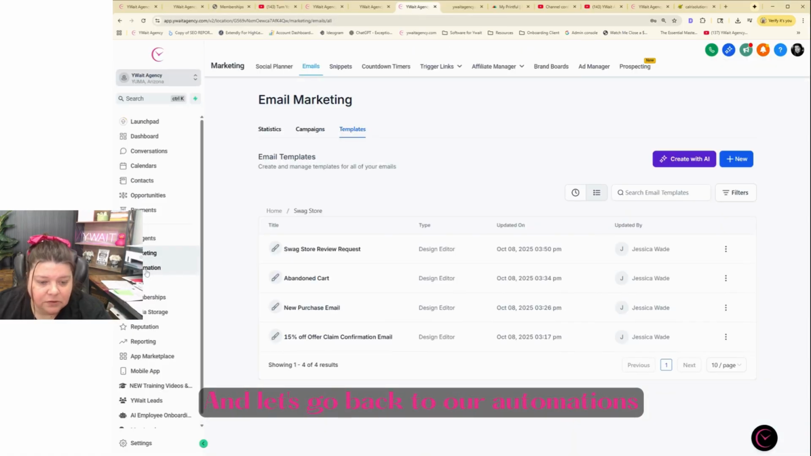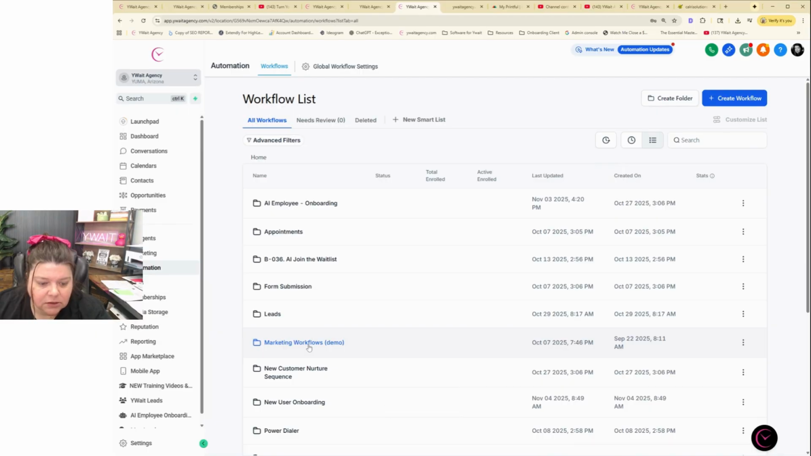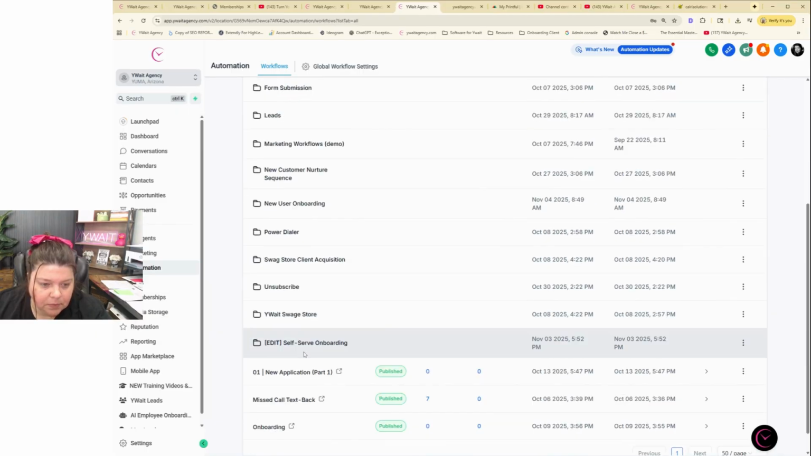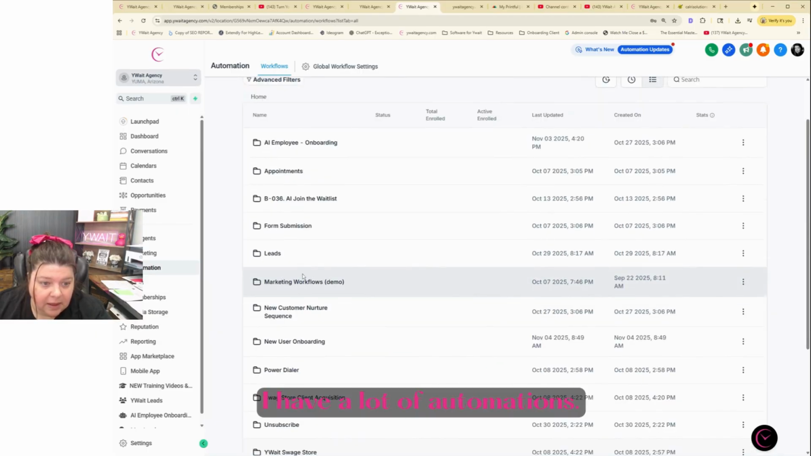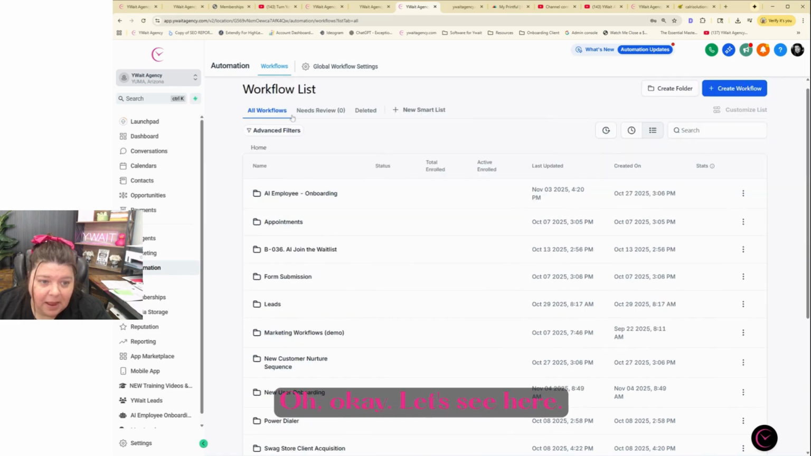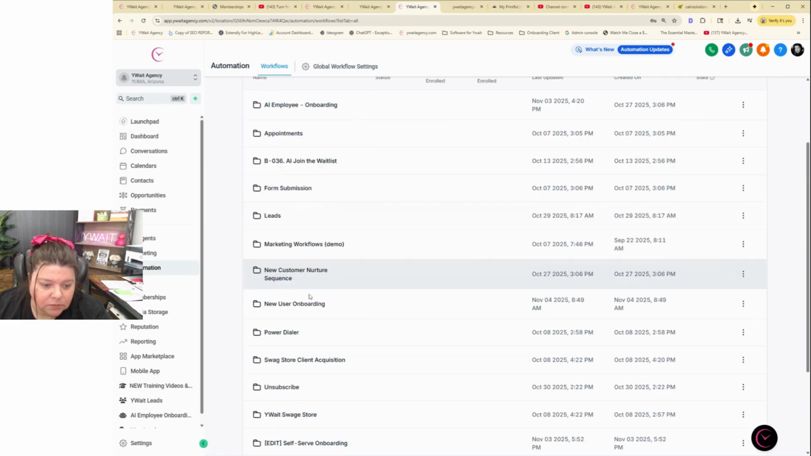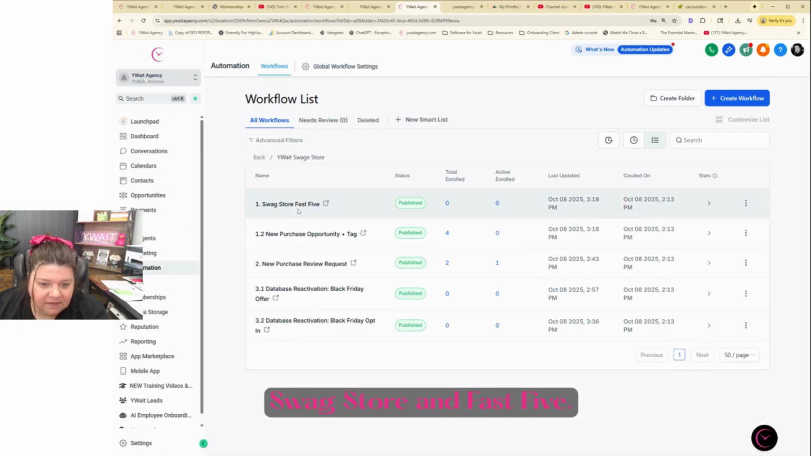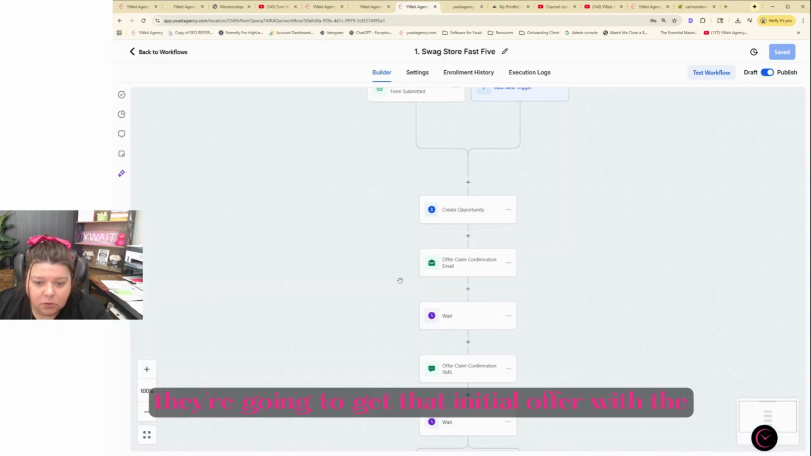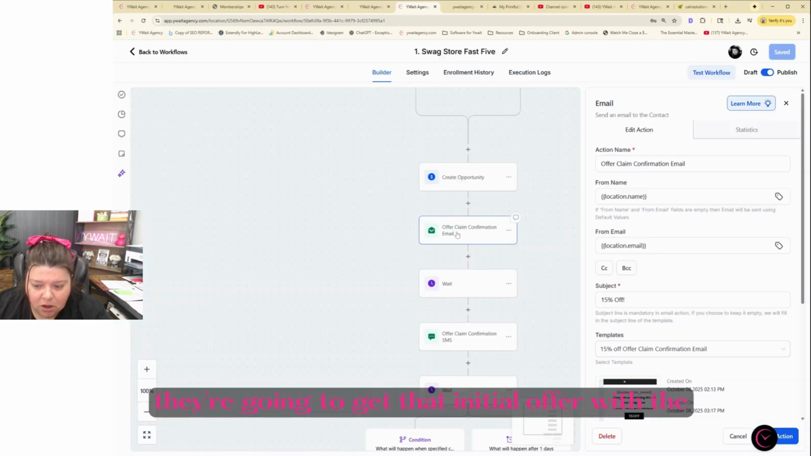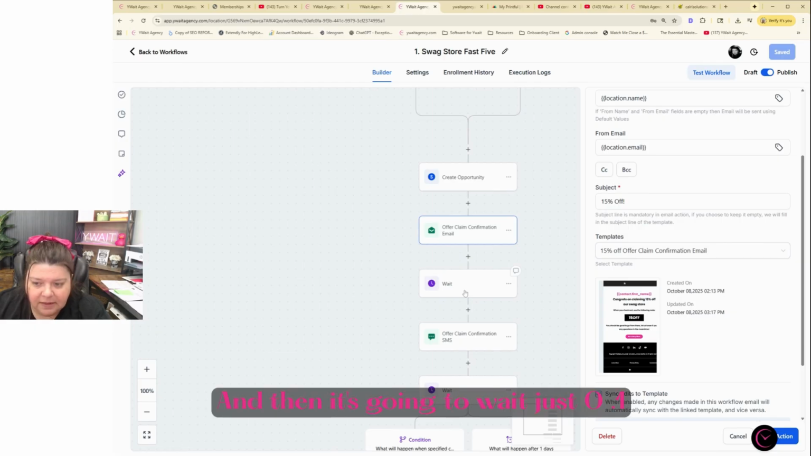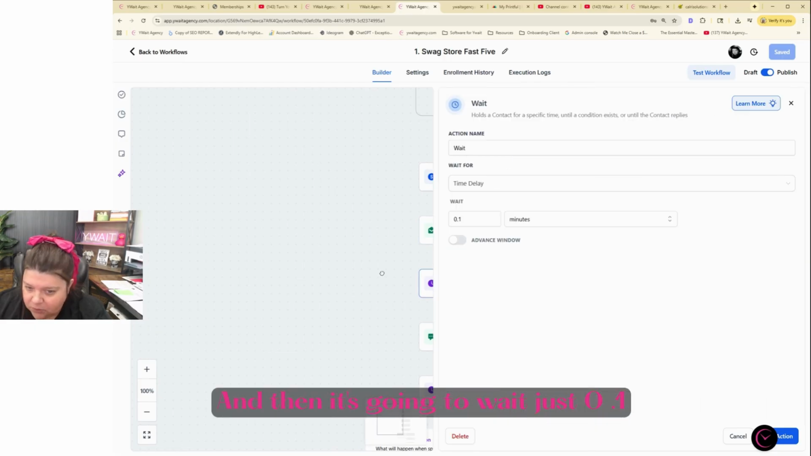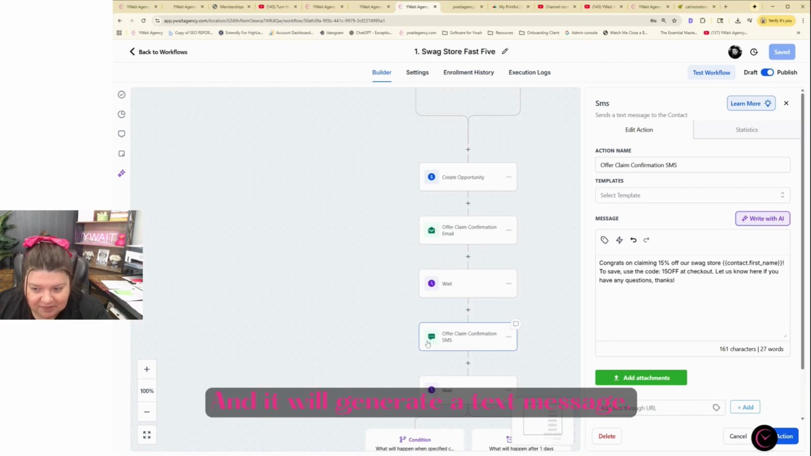And let's go back to our automations here. I have a lot of automations. Okay, let's see here. Swag Store, and Fast Five. Okay, so they're going to get that initial offer with the 15% off, and then it's going to wait just 0.1 minutes and it will generate a text message.